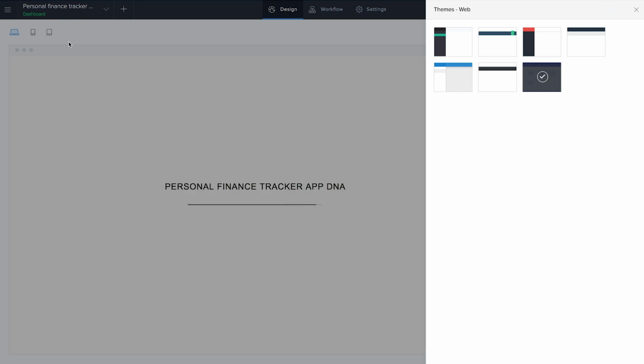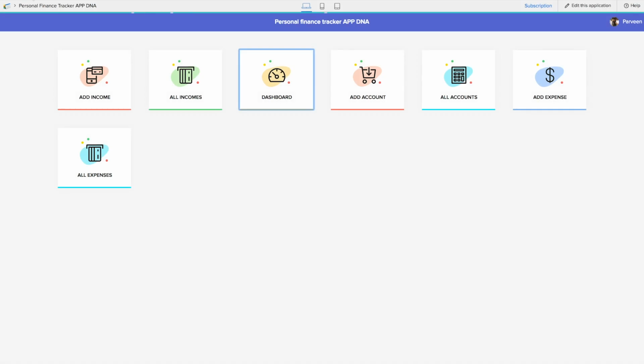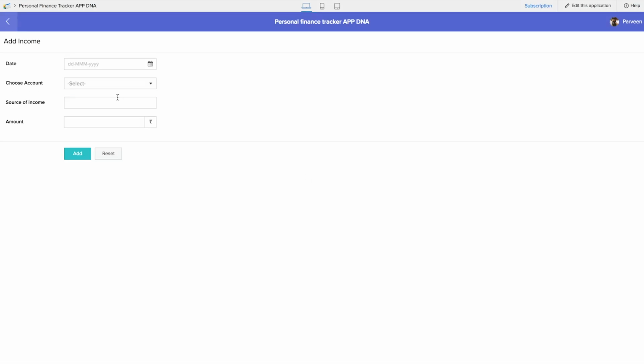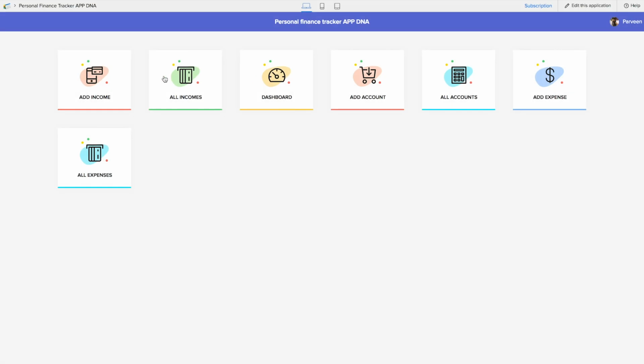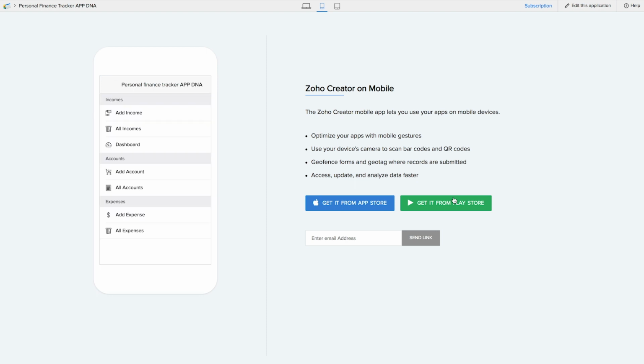We'll go and see what were the changes that happened by simply refreshing my live app. And see, the entire look of the app has changed. If you click on it, it looks like this. You have different tabs for adding income, all incomes, dashboard, add account, all accounts, everything. And then this is the mobile view. So if you want to access your personal finance tracker app from your mobile, you'll simply have to get it from App Store or Play Store. Whatever you have built on the web will be readily available on the mobile. You just have to download it.